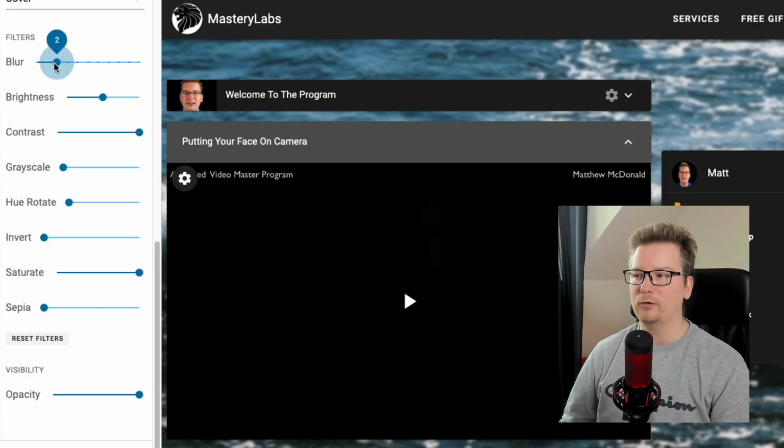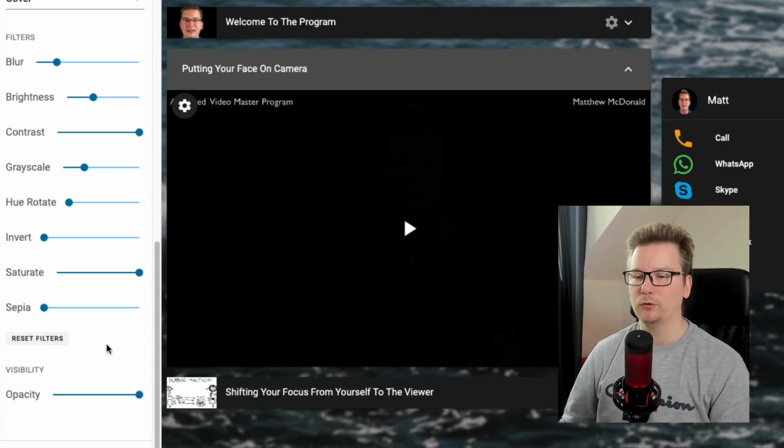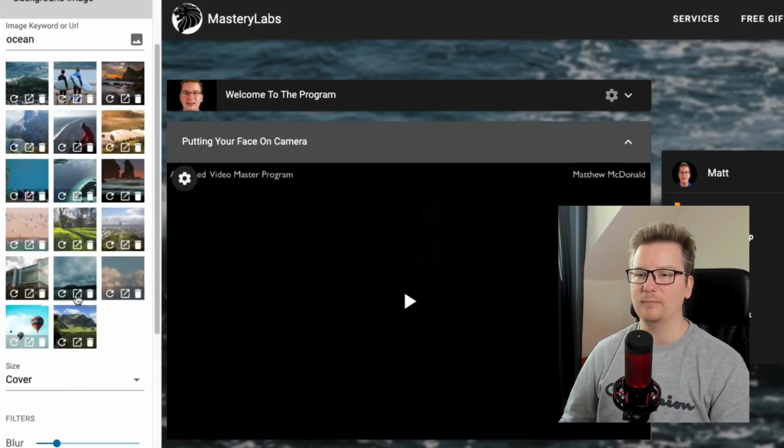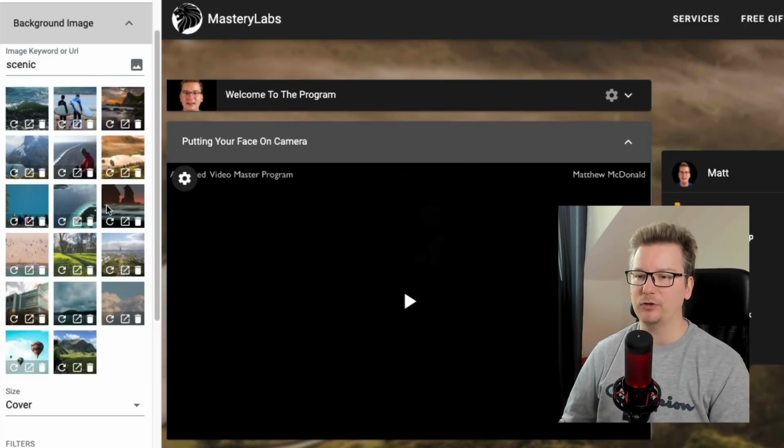So what I like to do generally, I do a little bit of a blur just to lift up the page, and I might just drop the brightness down a little bit just to pop out the page a bit, and you have other options like grayscale that can look really good on some pages, so you can make it black and white. You've got all these different filter options, and once again you can get amazing backgrounds with a simple keyword, and you can see here some previously that I've used.